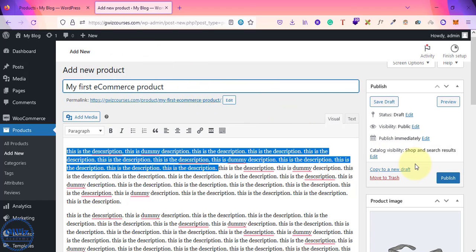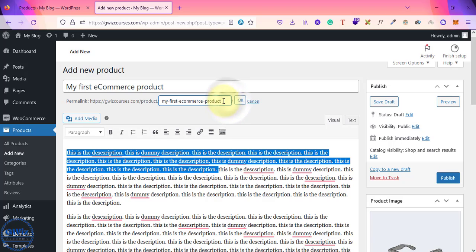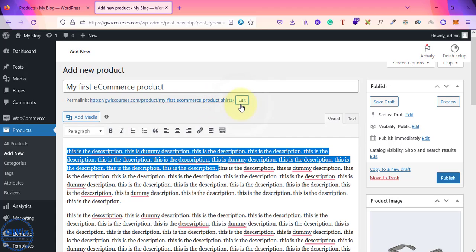And now our permalink is also created. If you want to remove this permalink or add some keywords, here you can simply add keywords related to that particular product, like shirts or jeans or hoodies or something like that. It is important for the SEO aspect, but just know that this is where you can edit the product URL as well. And if you click on OK, this will become the product URL, right? And then you need to click on publish.